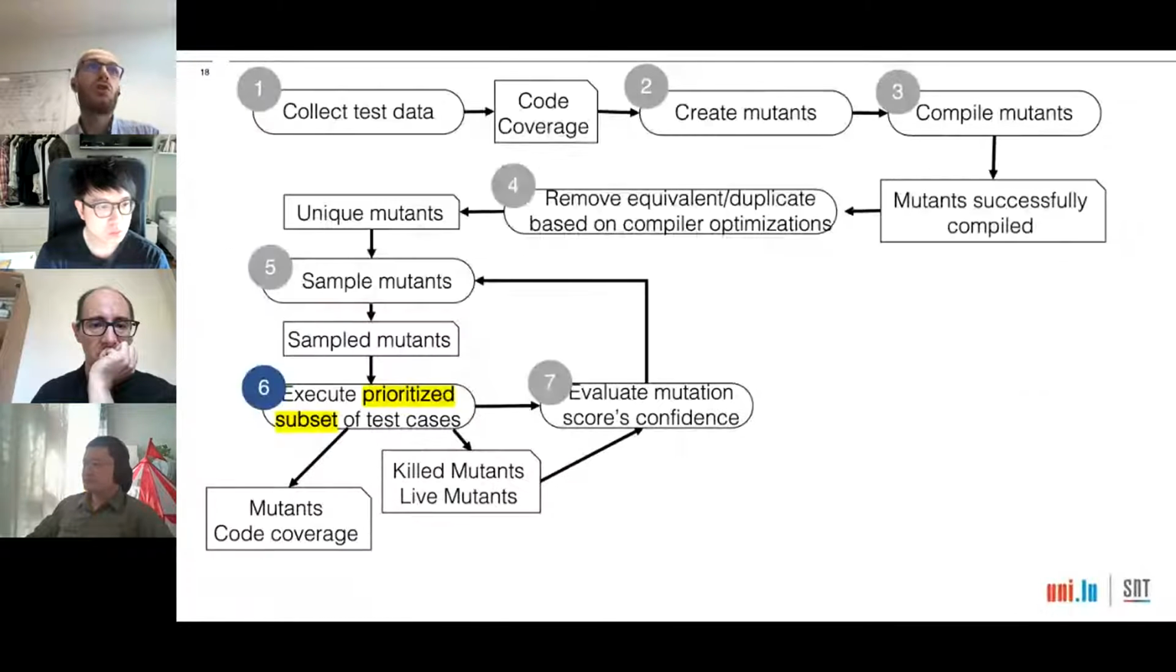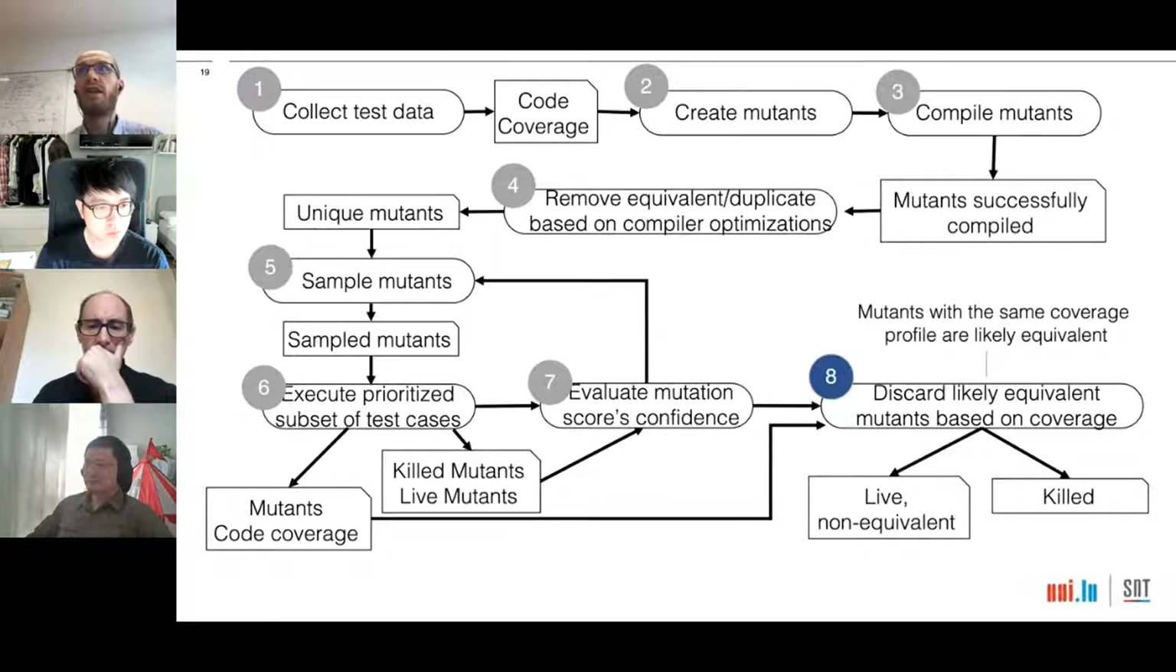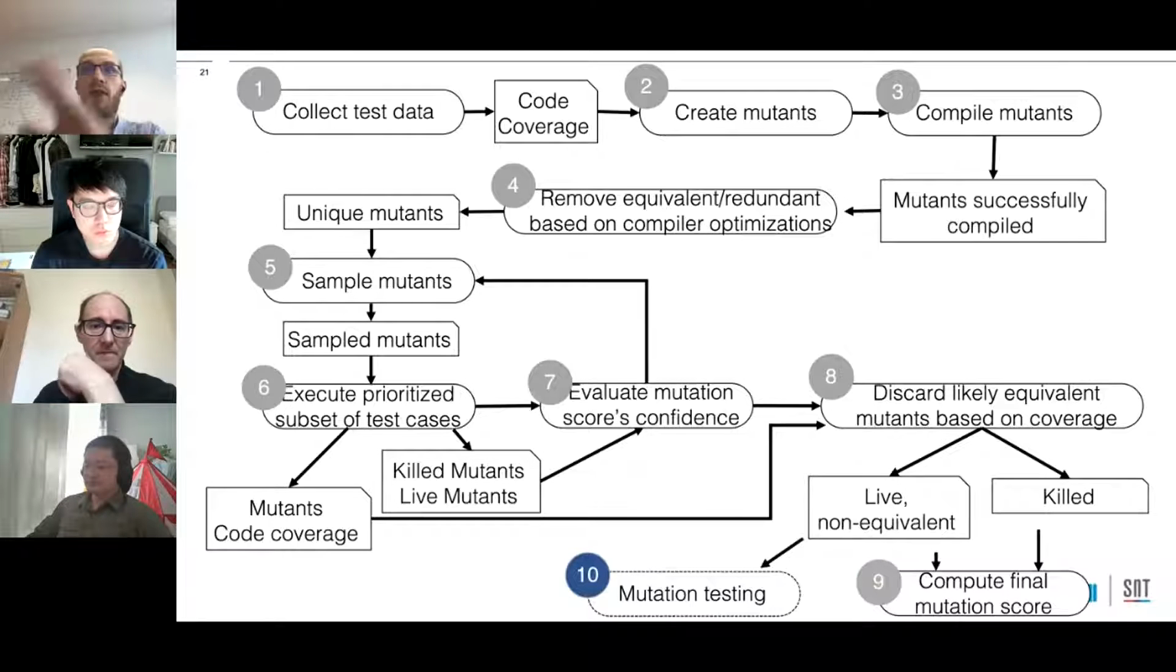This is the approach. We do not execute the full test suite also, but to address scalability issues, we execute a prioritized subset of the test cases. Then we discard the likely equivalent mutants based on code coverage. Basically, based on our empirical evaluation, we can say that the mutants having the same coverage profile are likely equivalent and should be discarded. Then we compute the mutation score considering only the live non-equivalent mutants and the killed ones. And then the live non-equivalent mutants can be used, let's say, for further inspection to identify new test cases.